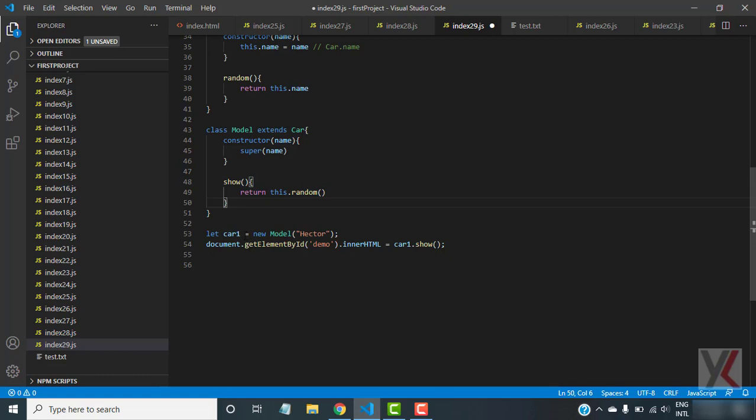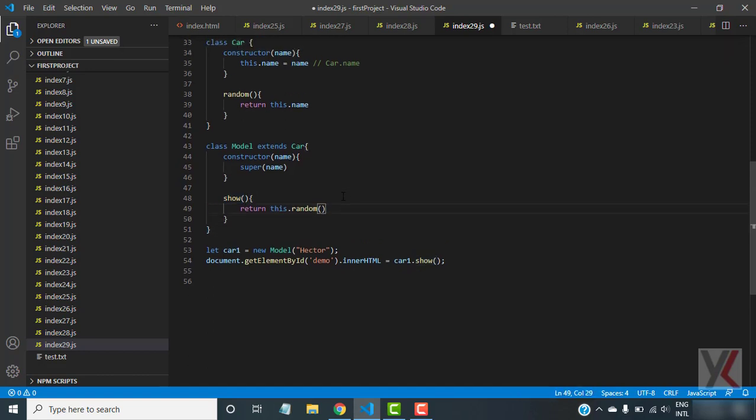All the properties of this model class are stored in this car1 variable. If we want to access any properties or methods of this model class, we can access them through this car1 variable. So we'll simply use car1. By the help of the dot operator we can access all the properties and methods inside this class. So we are accessing the show method like this, car1.show, and this returns this.random.